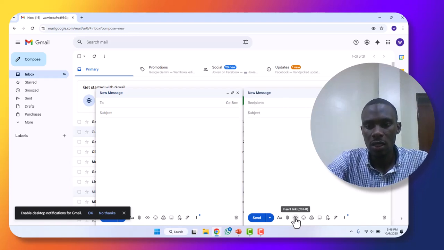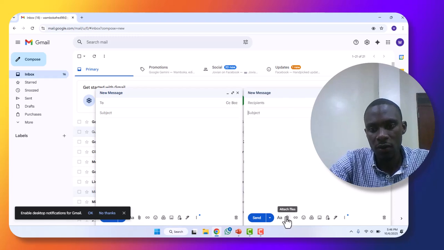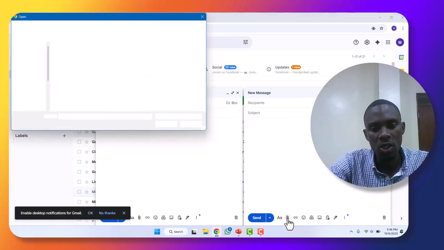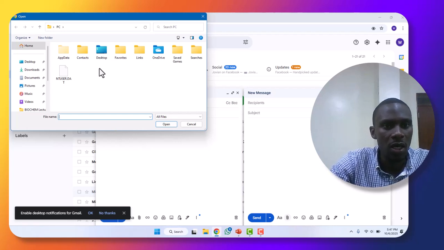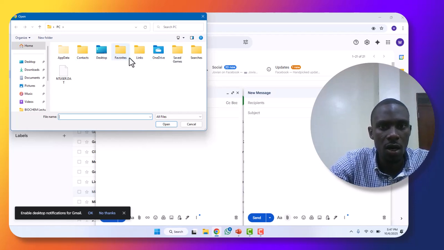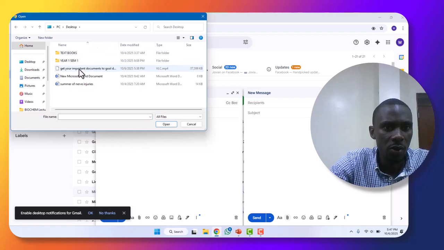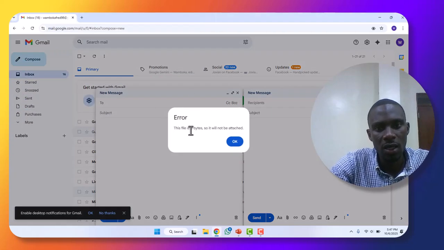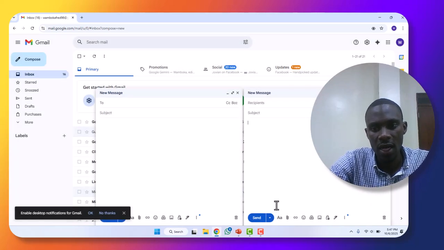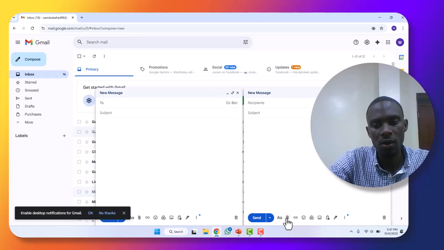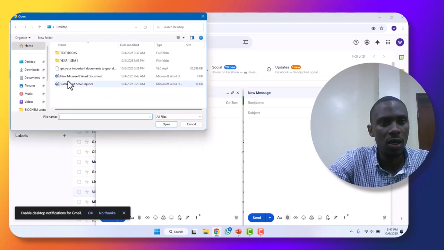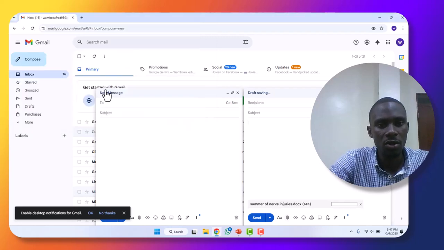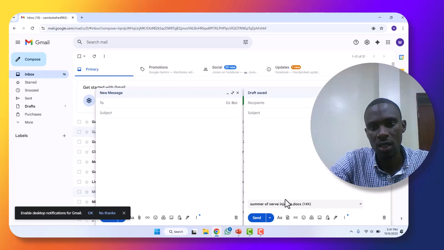After that, for instance, if I want to attach a document, it asks me which document I am interested in attaching. I can come here and look for it on the desktop. If I have one like this, I can attach the file. This one is 0 bytes, so it is too small to be attached here. Those are certain things you will be finding there. Still, it gets attached. After that, you can send.